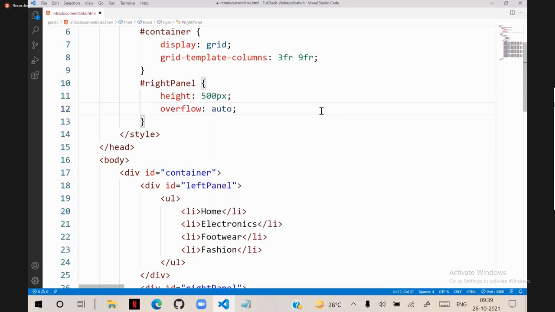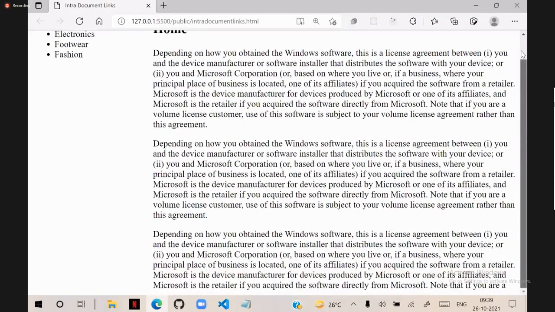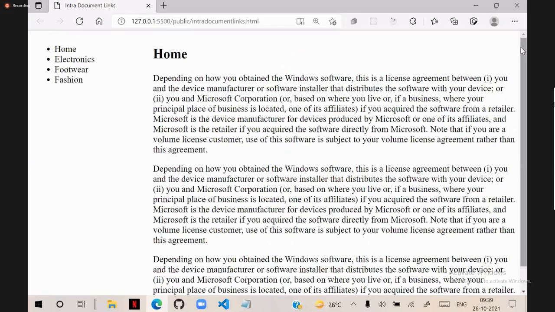Overflow as auto. Overflow means you have a height of 500 pixels, but the content is more than 500 pixels. If the height is 500 pixels and the content is more than that, the content is overflowing. Now if I say overflow, there are options like hidden. If I say overflow hidden, the extra content will hide. You see, the extra content is hidden. That means up to 500 pixels only it can show, and the rest of the content is hidden.